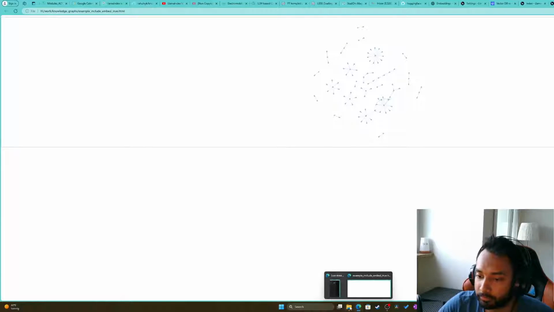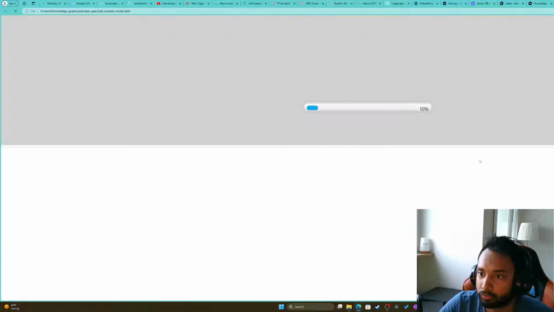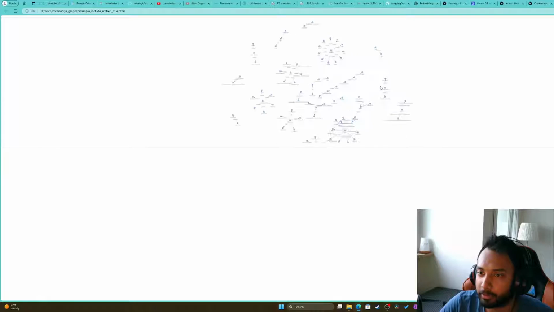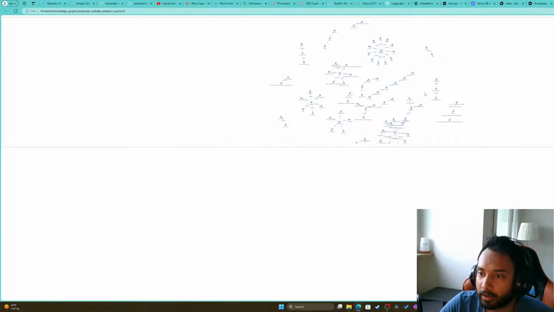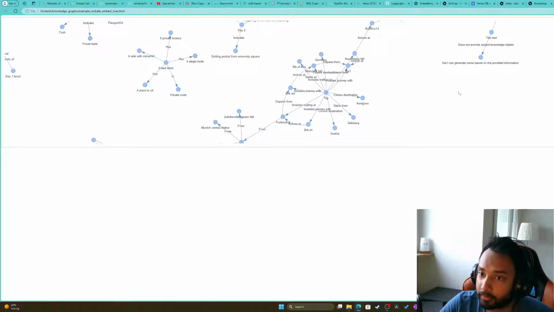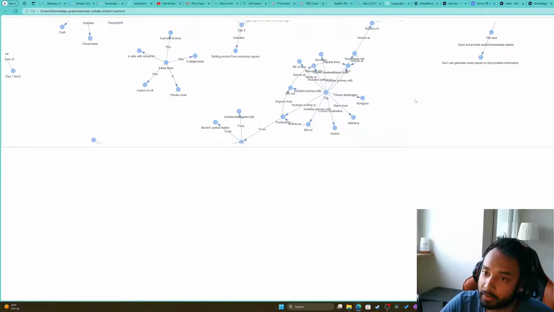It didn't load. It's loading because it's a smaller graph. Again, confusing. This has a lot of nodes. This doesn't have a lot of nodes.